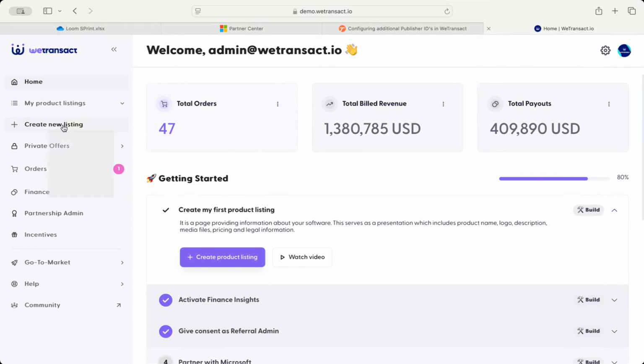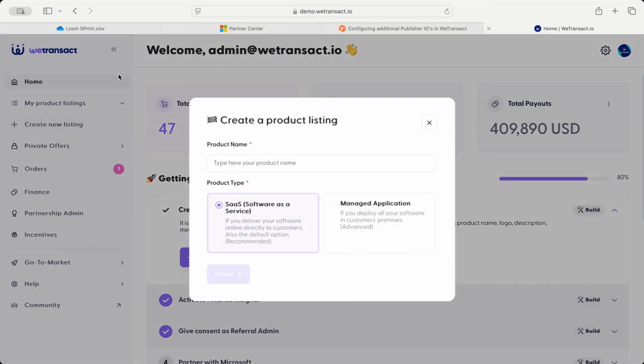We'll select this option, and here we will put our product name. Let's call it test. We get to select whether it's a SaaS or a managed application. Let's go for SaaS.